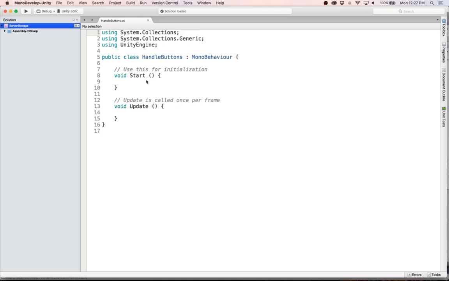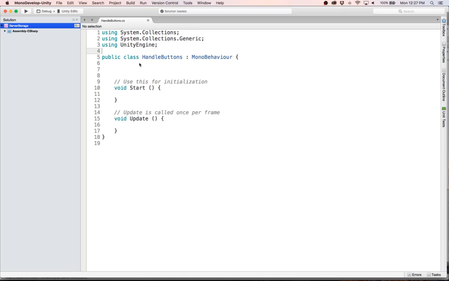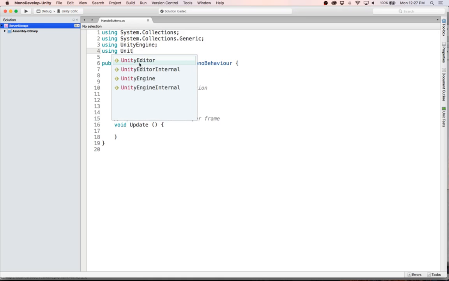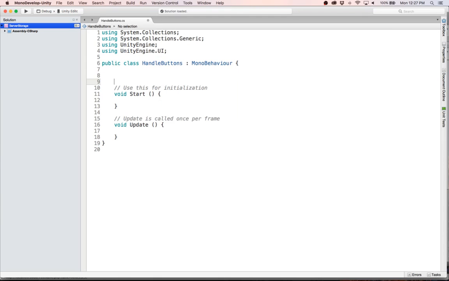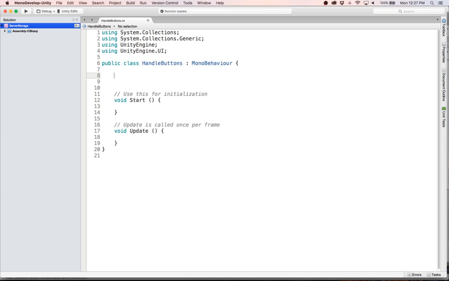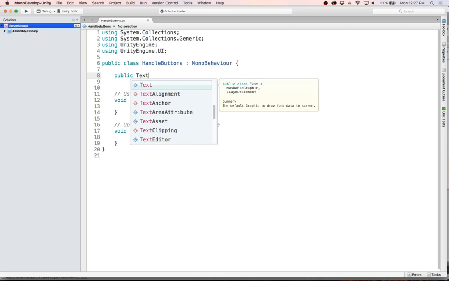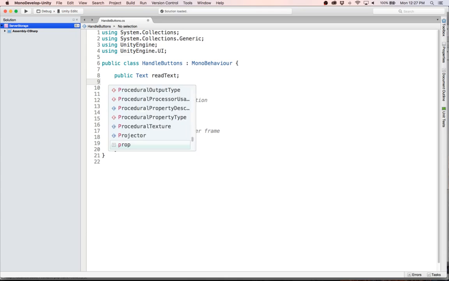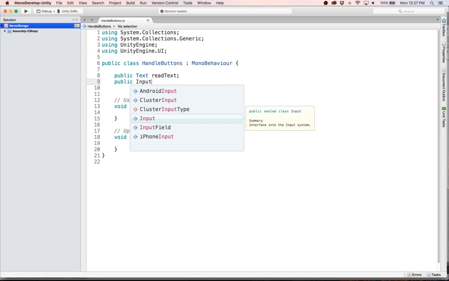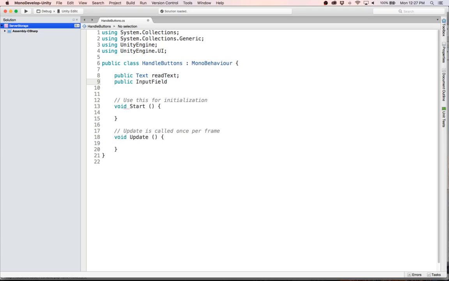Bigger text. Okay. So a couple of things that we will need. We are going to be using UnityEngine.UI, right? Because we have to get to those UI elements like our input field and our text. So we can say public Text, we can call it readText. Read as in we've read it from somewhere. I guess that kind of makes sense. And public InputField setText. I'm not exactly sure that these variables make any sense with these names, but they do.